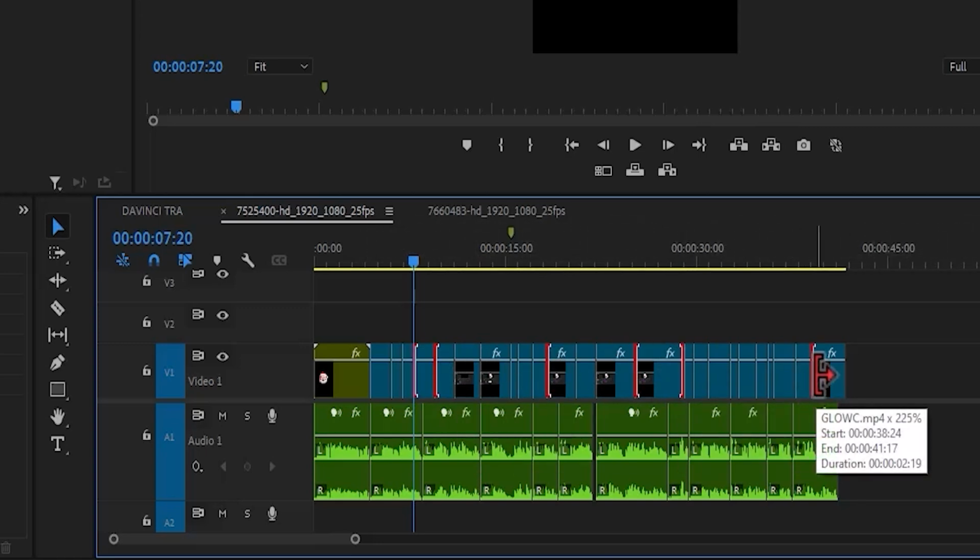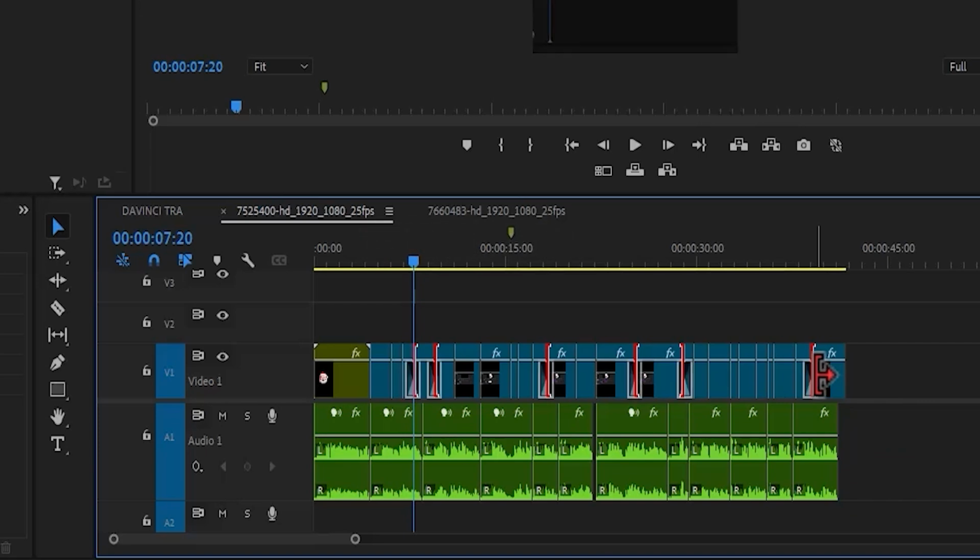Now, what is the benefit of this? What if you want to apply your default transitions to these exact positions? All you need to do is to hit Ctrl and D on your keyboard, and you'll notice that default transitions has been applied to those positions.